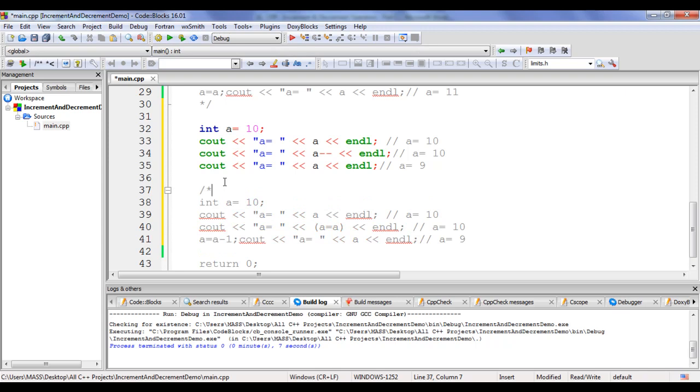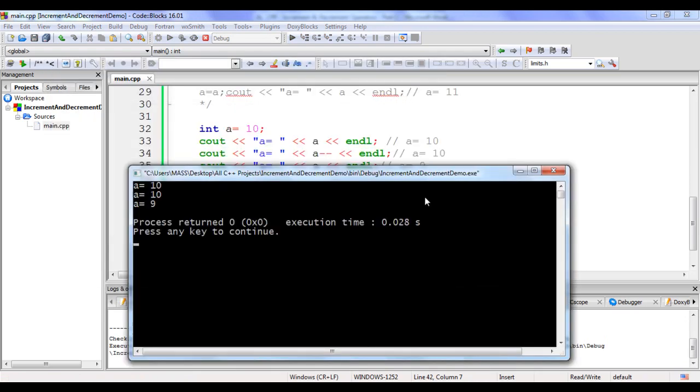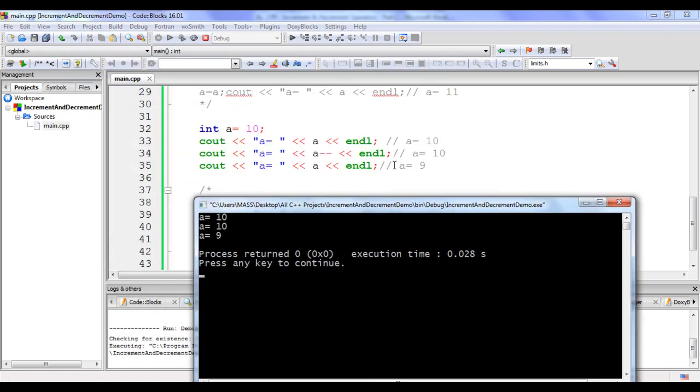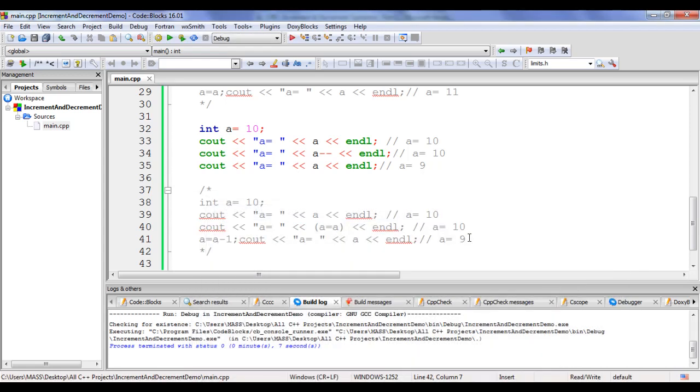I comment this code /* and */. If I say build and run, you can see that we got the same output, a equal to 10, a equal to 10 and a equal to 9. I hit enter to close the console window. So that's how the code is expanded behind the scene and executed, guys. We are understanding the code perfectly, right?